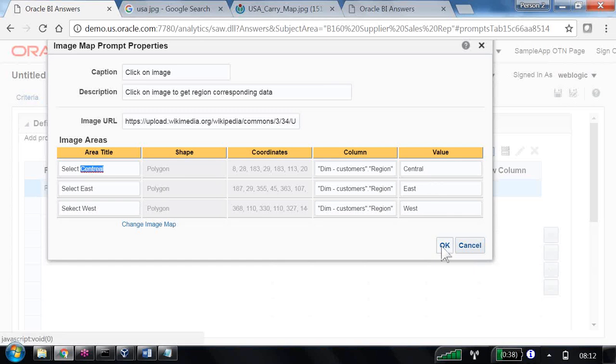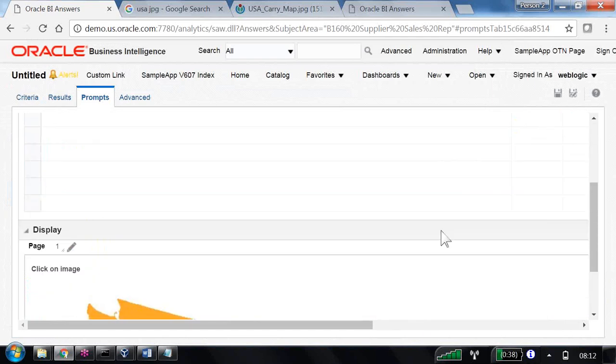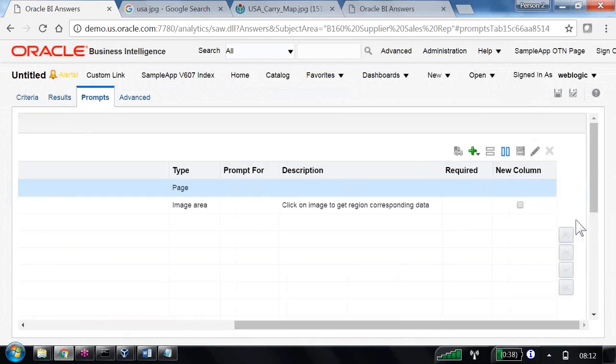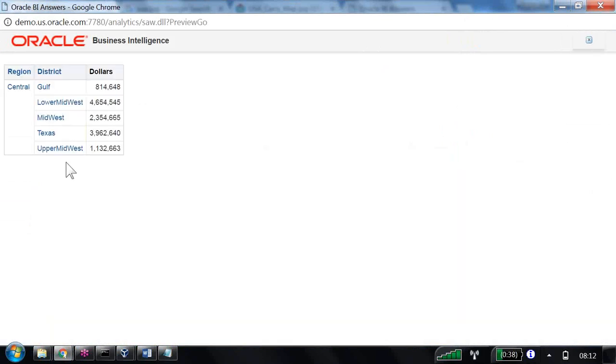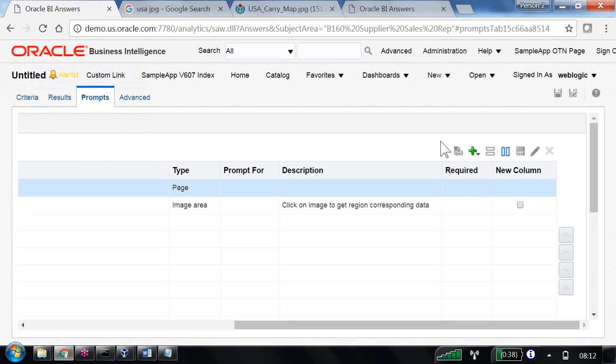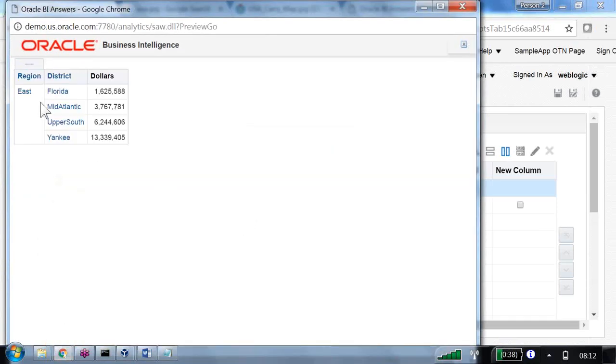Now click here. Now there is a preview option. Let us click on the preview. I think the image size is bigger. Click on this preview, then we got the preview. For example, I am putting the cursor like this. We got central. If I click on central, what data are we seeing? Central corresponding data only. So on the image, whatever tooltip it is displaying, we get the corresponding data.